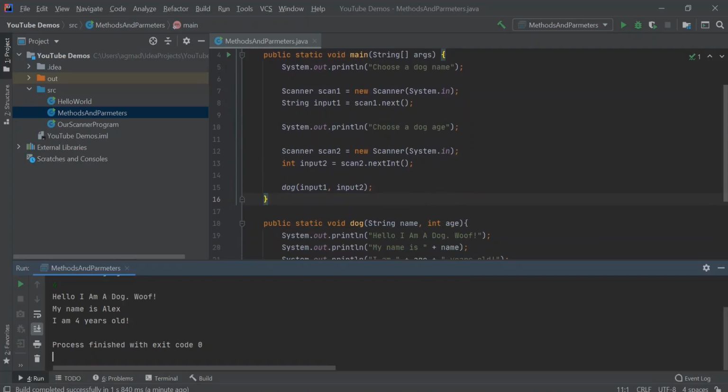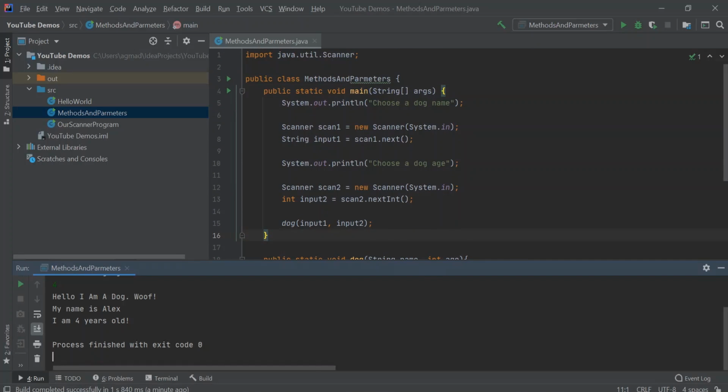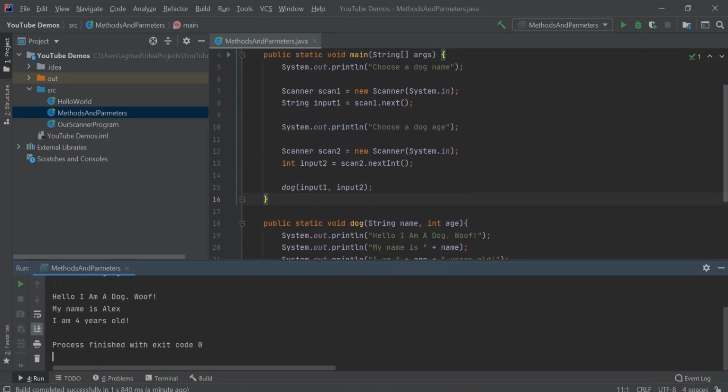There are many more things you can do with parameters, and things can get very complex, but this is the very basics of methods and parameters.